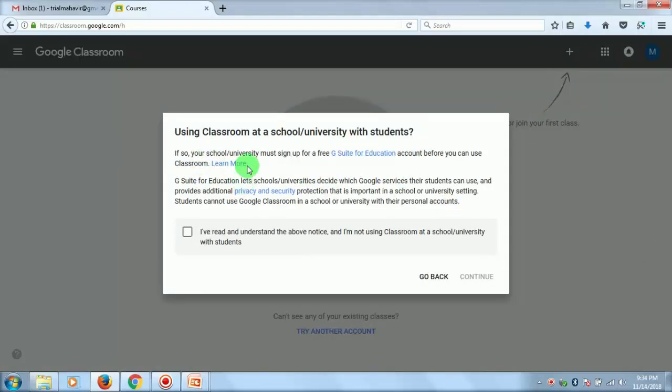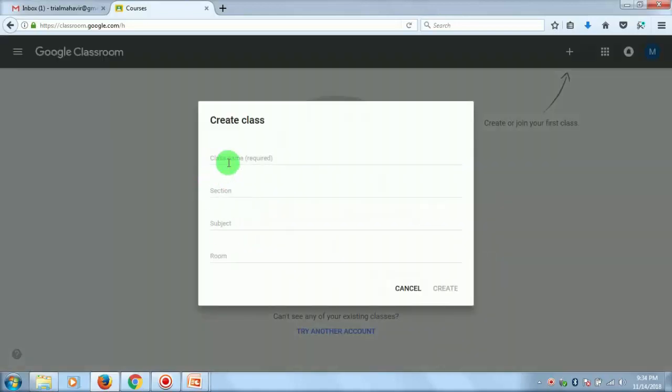So these are some terms and conditions of Google, about how you use Google Classroom. So select and continue. You can provide the class name. Whether you are creating a Google Classroom for a specific class or a specific subject, you can provide a class name here. So say for example, if you have section, subject, you can enter these details. So I'll keep it the same and create.